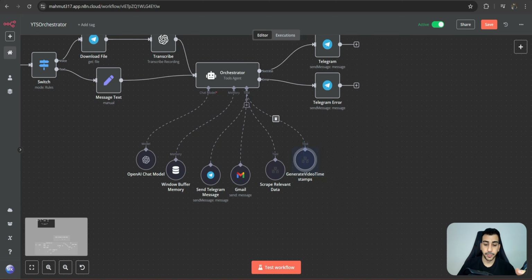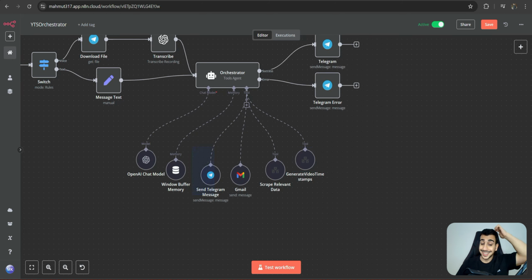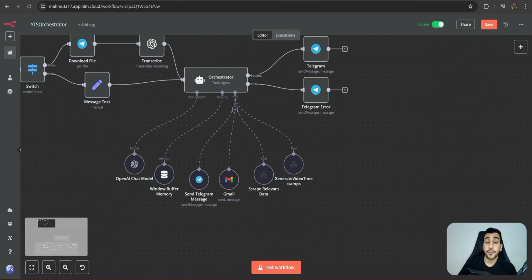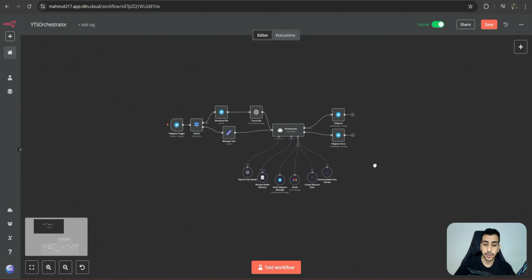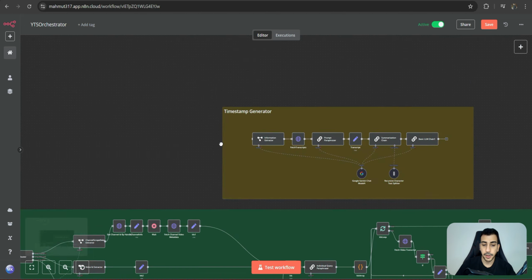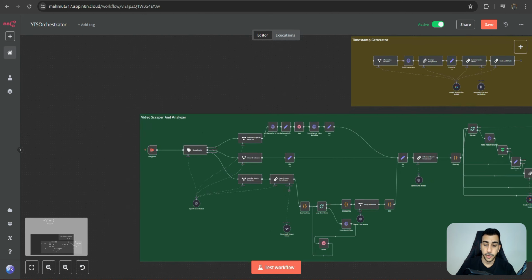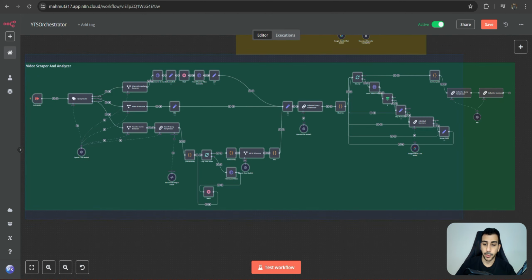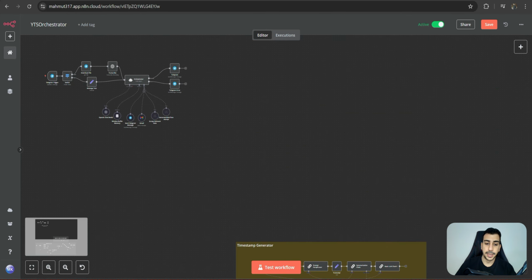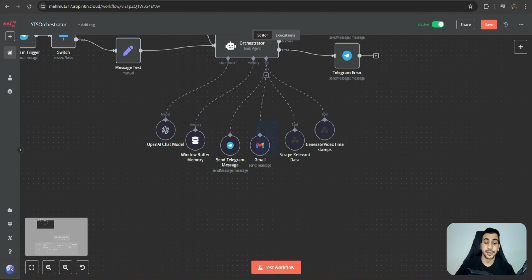These tools are generate video timestamps, scrape relevant data, a Gmail tool, and send Telegram message. So in our first example, when we generated timestamps, this is the tool that the agent used, which is another workflow that we have built. This one to be exact right here. And then for the other three examples, it used this tool right here, which is also another gigantic workflow right here. So the other two tools here we have is the Gmail tool.